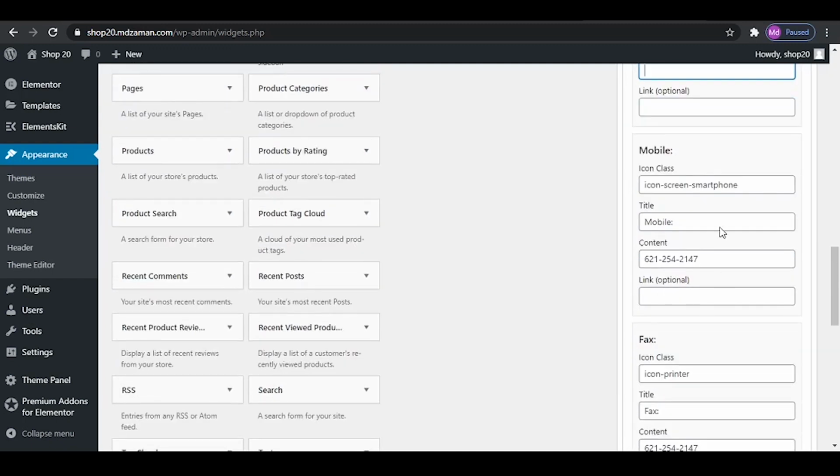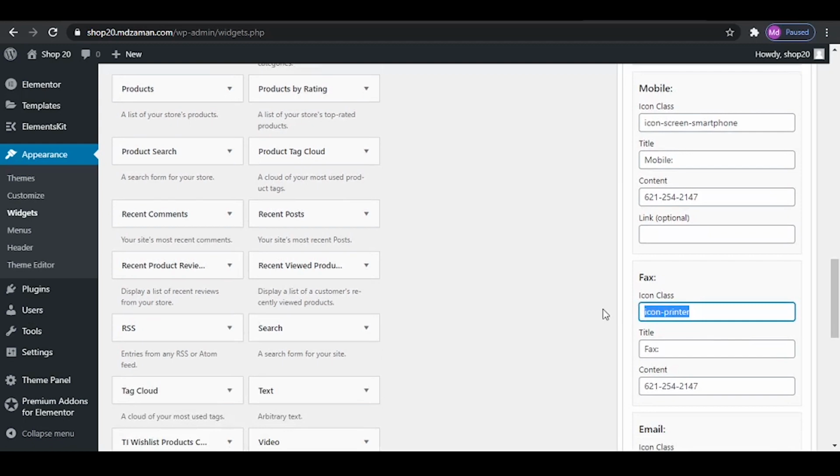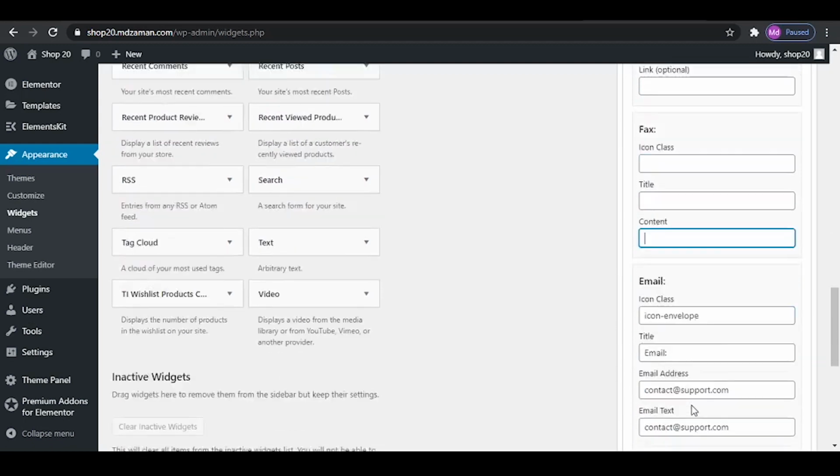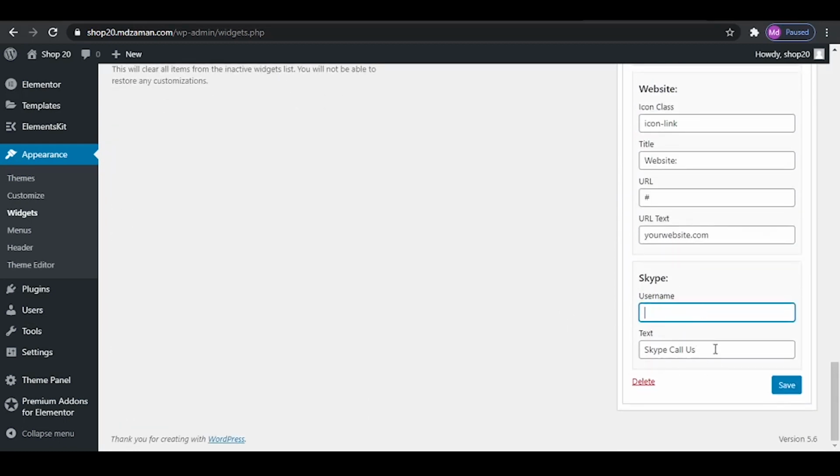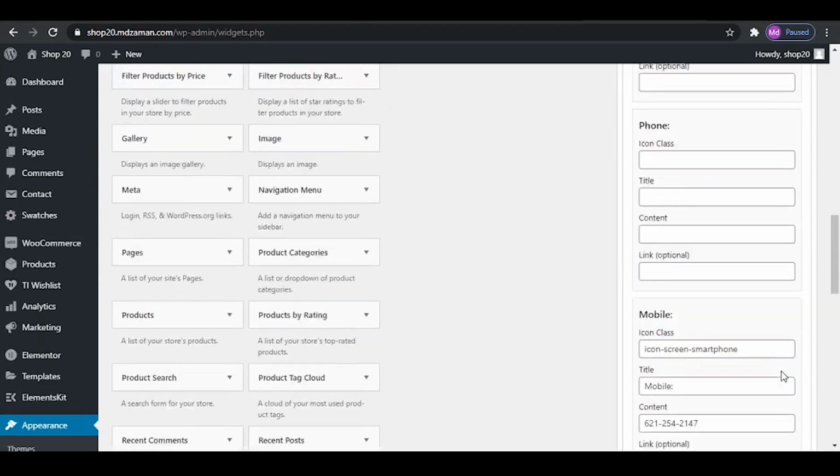Now for the mobile, I want the mobile option. I'm going to remove the fax option. I want the email and I want the website. I do not want the Skype option. Click on save and this is done.